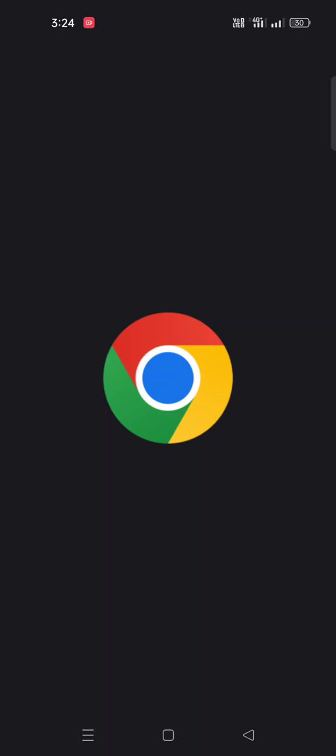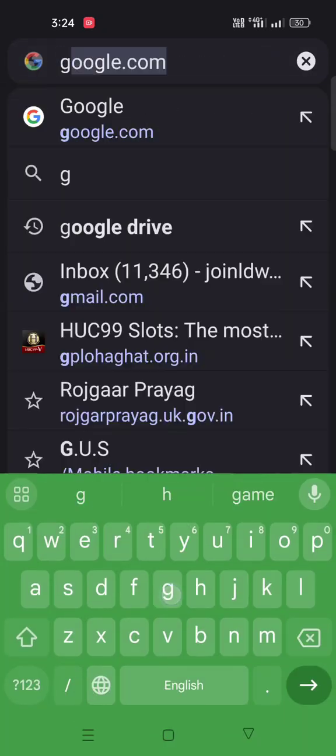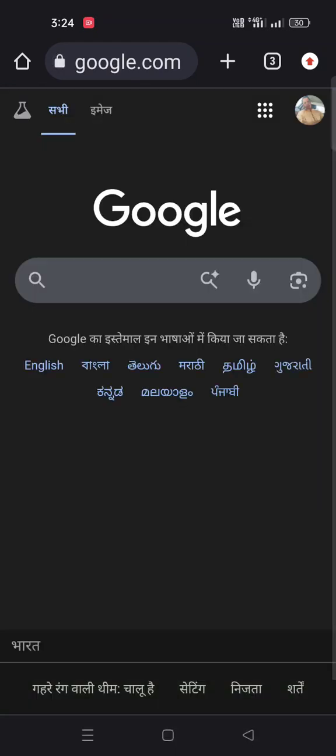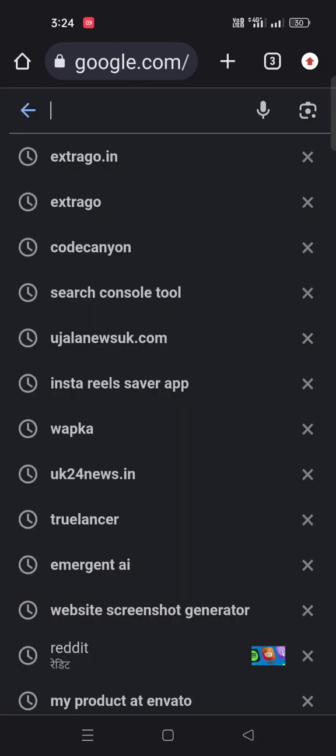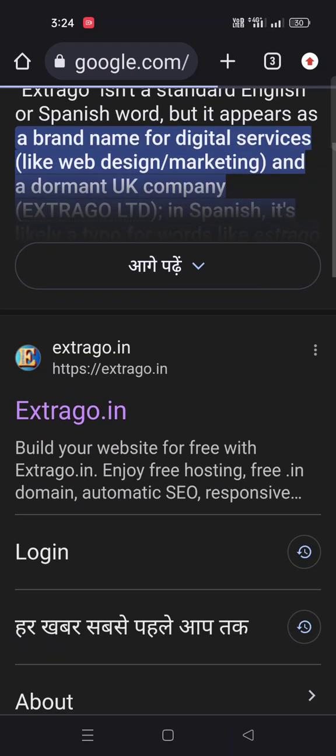I will click on the browser. The browser is Chrome, and first I will open Google. Google is a search engine of America. Now I will type Extrago. Do not go with the first result. Go with the second result, Extrago.in.